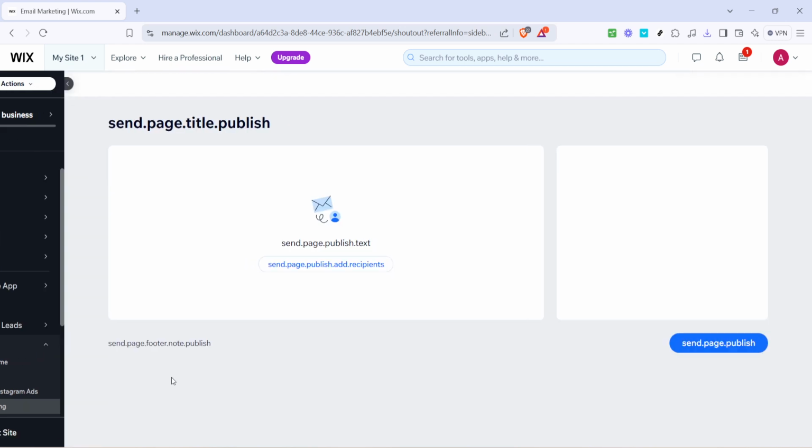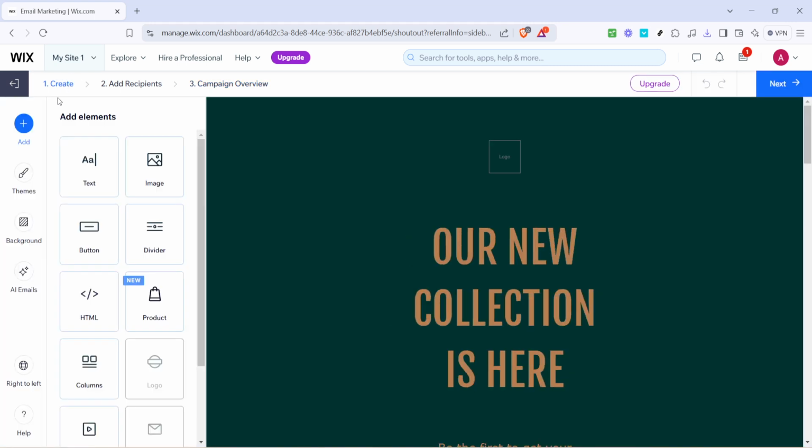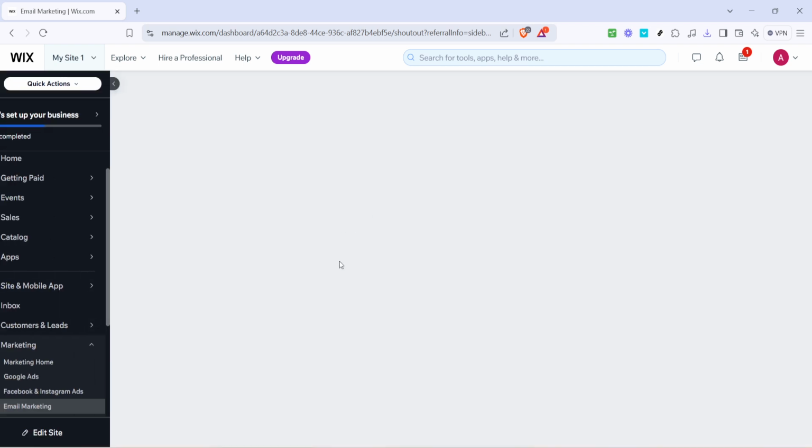For beginners, you may find it helpful to start by selecting a template. Simply choose a design that aligns with your branding and the message you wish to convey. On the other hand, if you prefer to have full control over the design and layout, you can opt to start your email from scratch. This allows for a more personalized touch tailored to your specific needs.